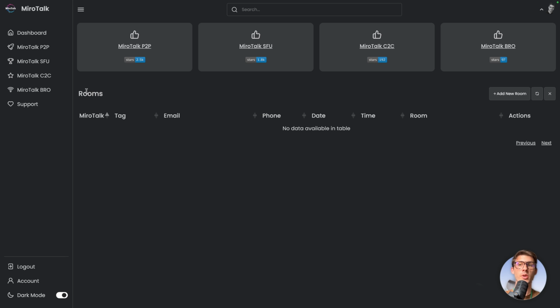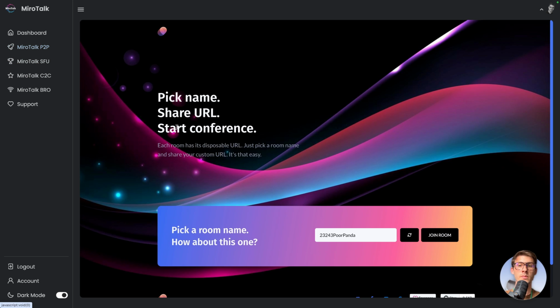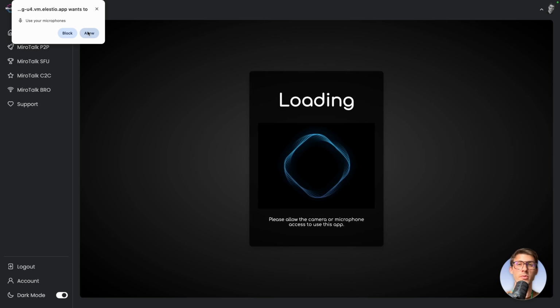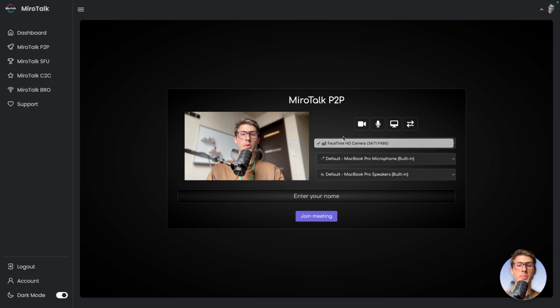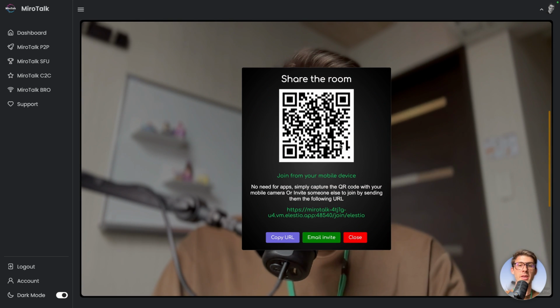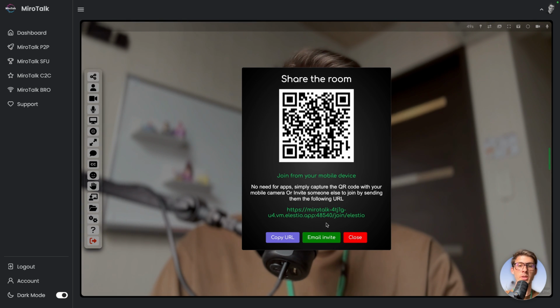For our first one, we will be using MiroTalk P2P. You just have to pick a room name. Either you click here to generate random names, or you can name it like you want. I will name it Elestio, and click on Join Room. During the loading process, you will have a request to use your camera and also your microphone. You can select if you have multiple cameras, microphones, and speakers. Enter your name and click on Join Meeting. Then it will display a QR code and a link to invite other users.